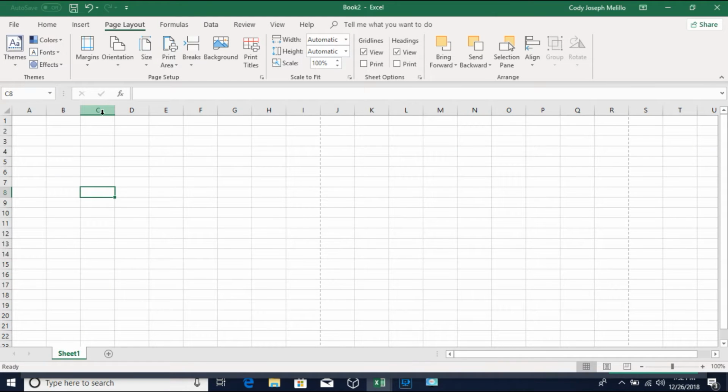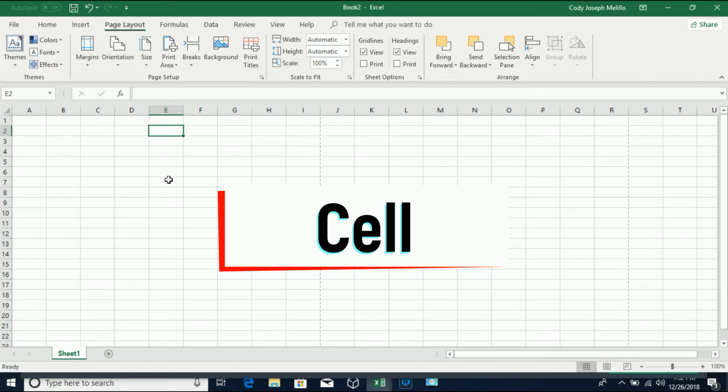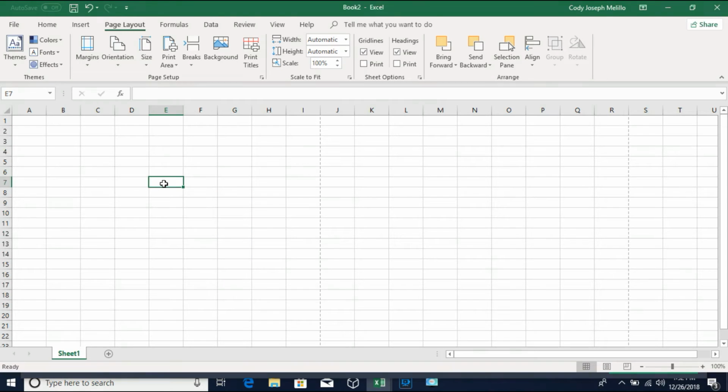The intersection of a column and a row produces a cell. So this is a cell, this is a cell, this is also a cell. And what's good is every cell has a name. The way you name a cell is based on the column and the row. So this is cell D3. This cell is named G4. And this is J8.